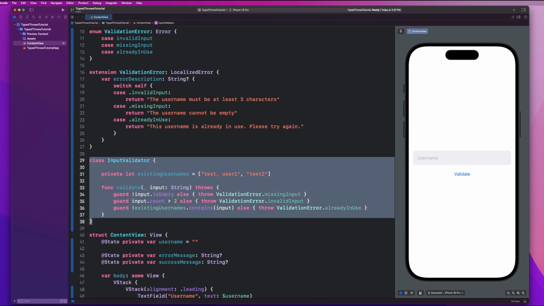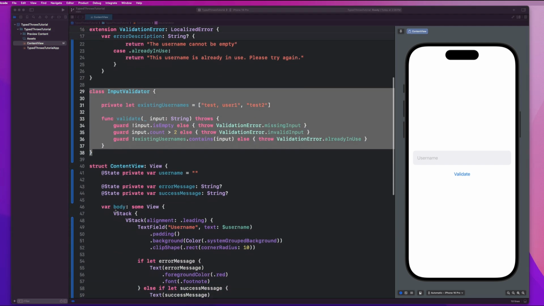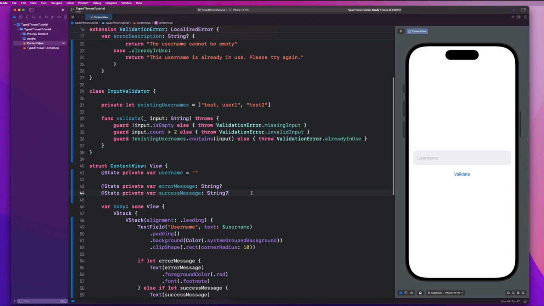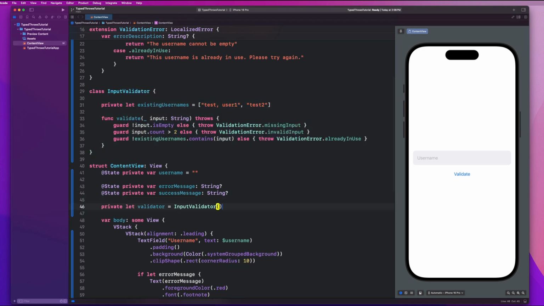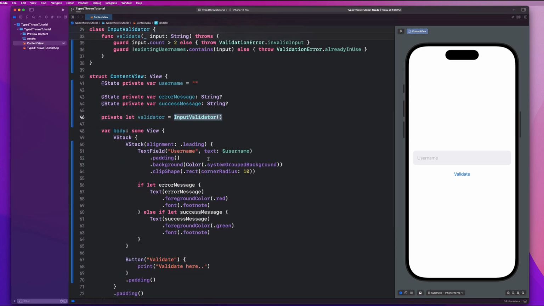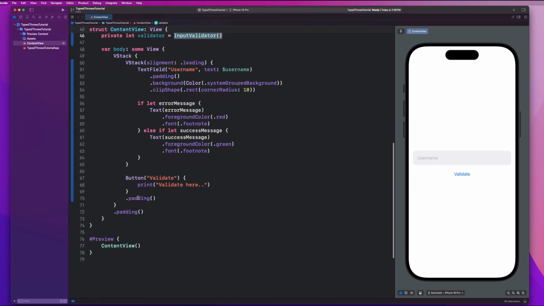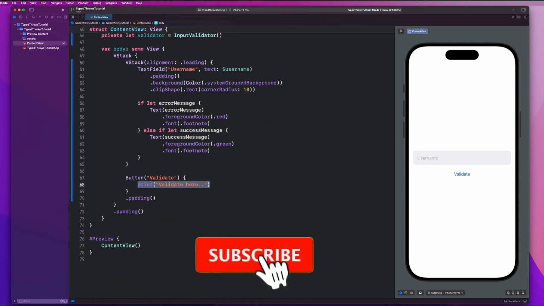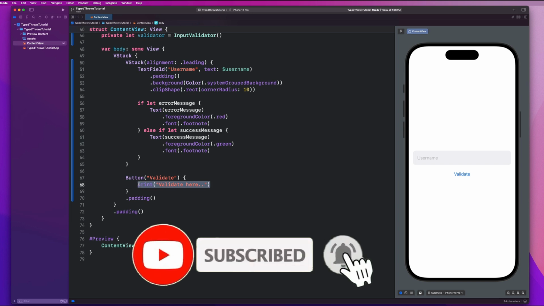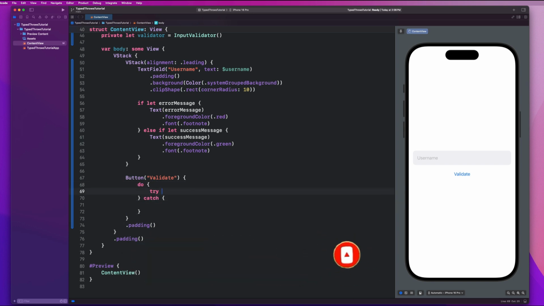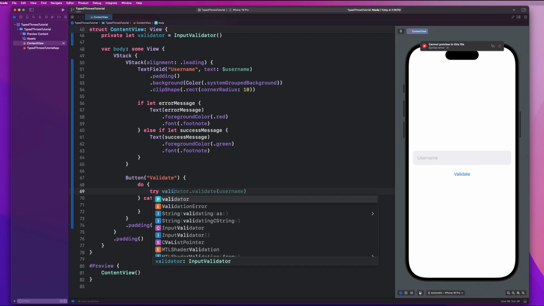Pretty straightforward. Next up, we are going to create this as a component inside of our ContentView. So we're going to say private let validator equals InputValidator. And when we go down to our button action handler, this is where we're actually going to validate our input. So I'm going to implement my do catch, guys, and say try validator.validate.